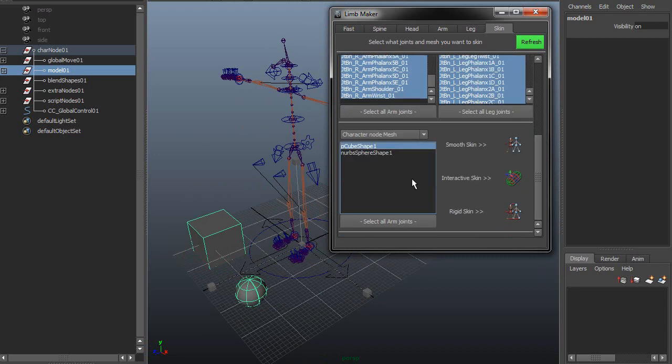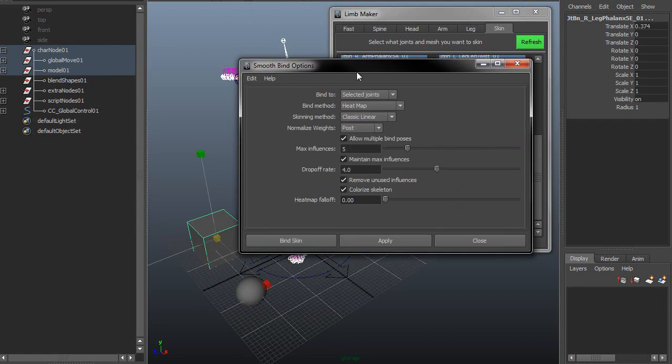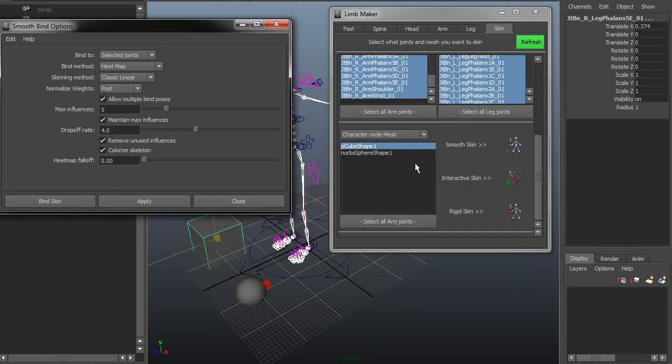Select what mesh we want, and then we select which method, so smooth skin, interactive skin bind, or rigid bind. And as you can see, clicking that, it's going to select all the joints, select the mesh that we've specified, and it's going to bring up these smooth bind options. So if you pick the other one, it'll pick the other skinning method. So the user can now just pick what methods they want and just click bind.